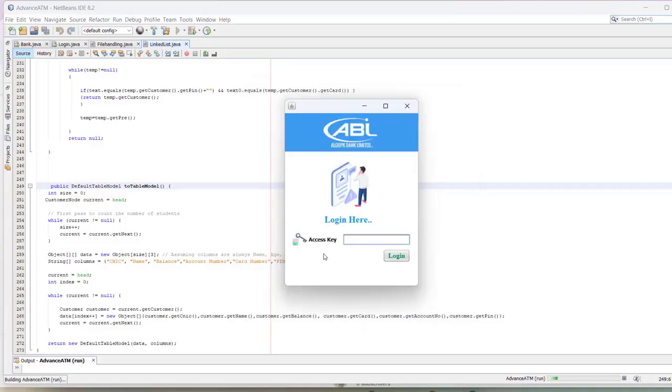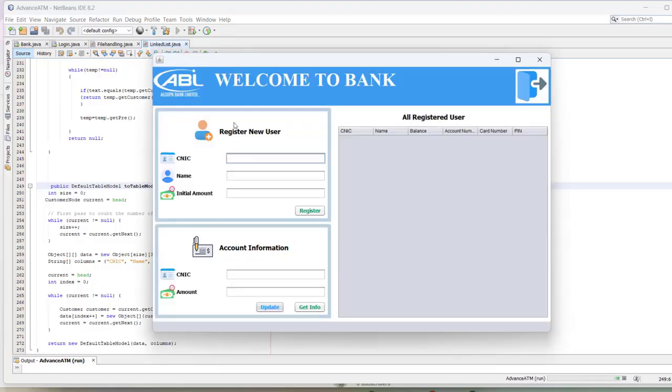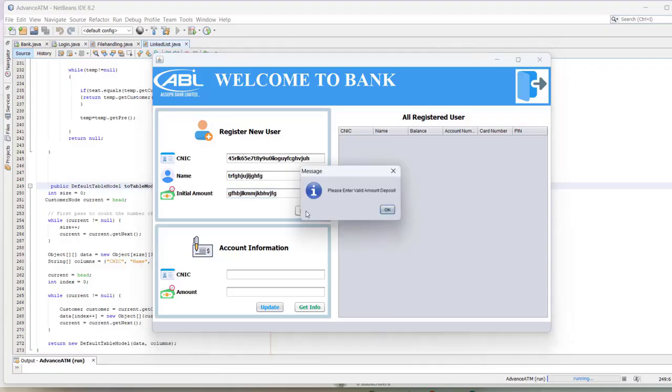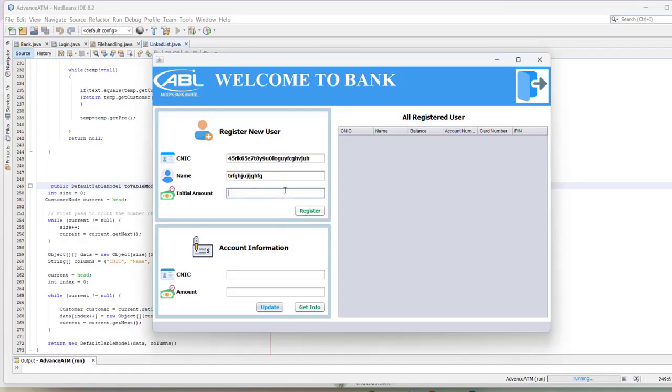I have to click on use bank, and here I have to put my key 1234 to log in. And here if I enter any random information like this, and click register, you can see it says please enter valid deposit amount. So first of all we need to enter a valid deposit amount like 900 or 9000, and then when I click on register, you can see please enter valid CNIC. I also have to enter a valid name, because we didn't check on names.